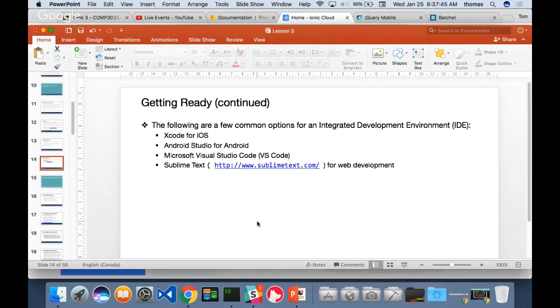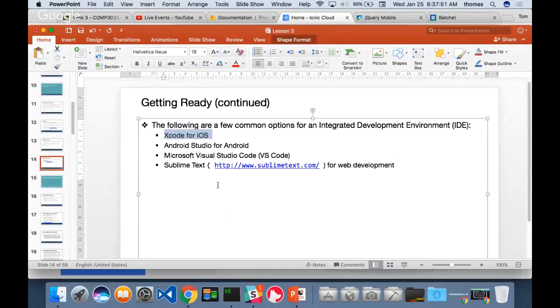All right. So again, integrated development environments. Some people want to use Xcode for iOS. We talked about that. Android Studio for Android. Visual Studio Code is what I'm going to be using again. You can also use Sublime Text. I'm not going to go too much into that. We've talked about that already, and that's a bit of a review.